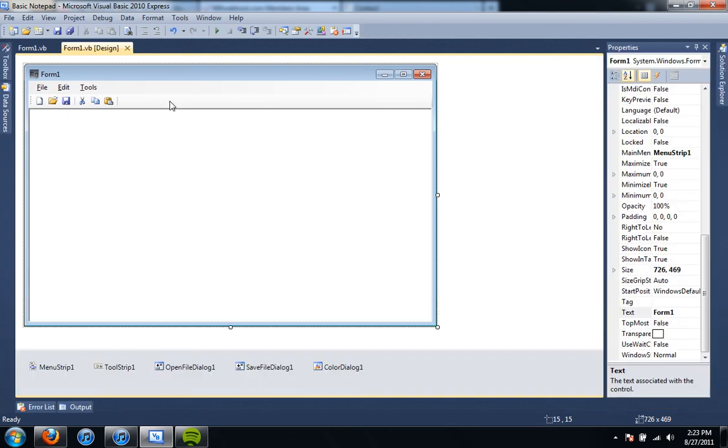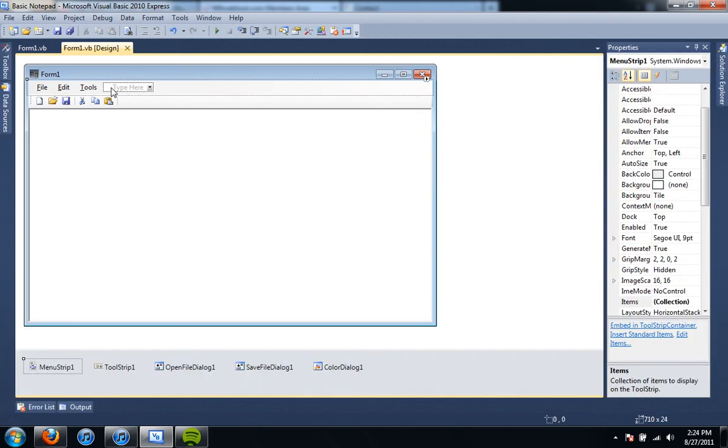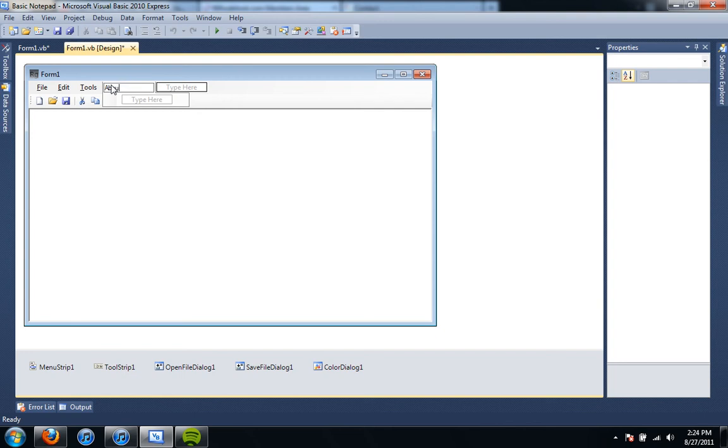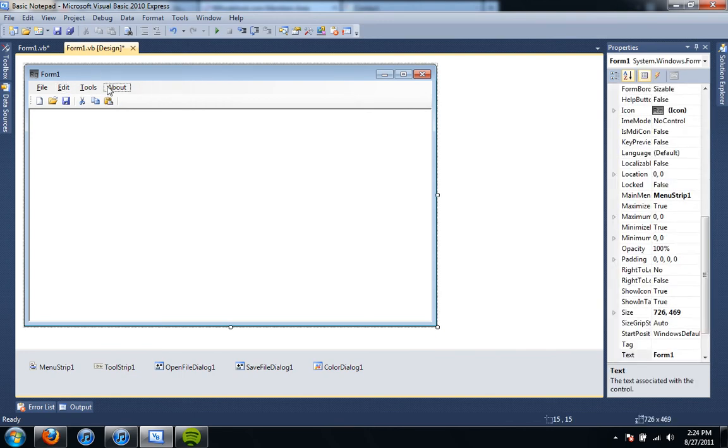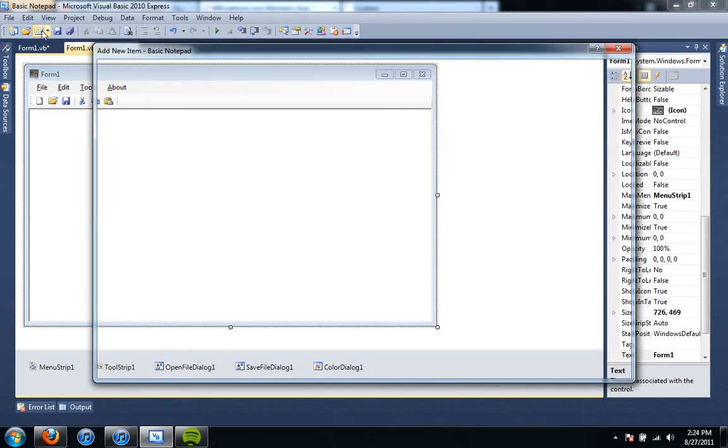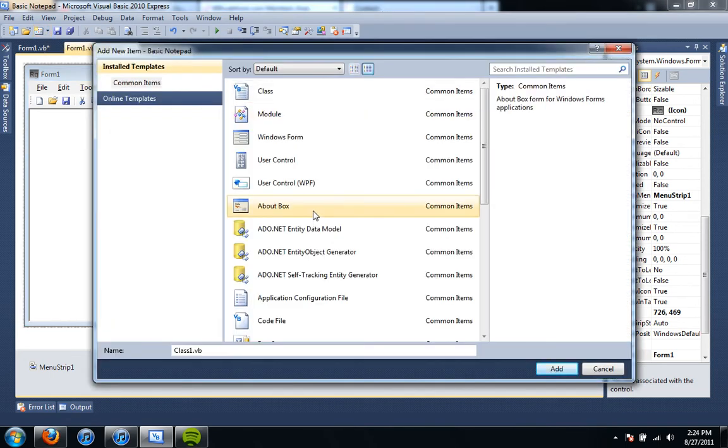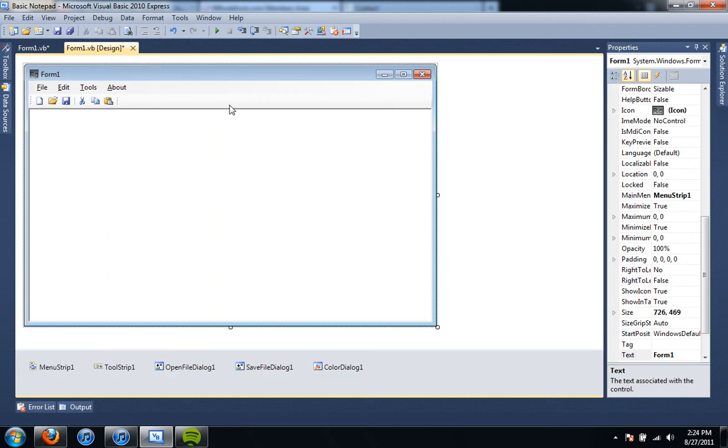I'm actually going to talk about the about dialog, if you've ever used one, and if not, well, here's how you use one. Before we double click on the about, we want to go up here and click add new item, and then wait for it to load, and once it comes up, you want to double click on about box.